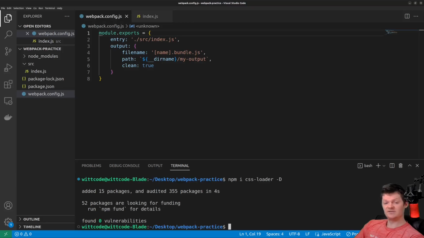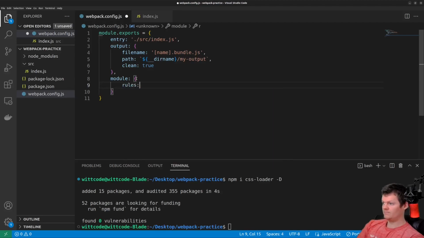To do this, inside a Webpack configuration file, we first need to add the module key. The module key tells Webpack how different module types should be handled. A module is essentially a discrete chunk of code. We can tell Webpack how it should handle different module types by using rules. The rules key accepts an array of rule objects. And a rule object tells Webpack how to handle a certain module.